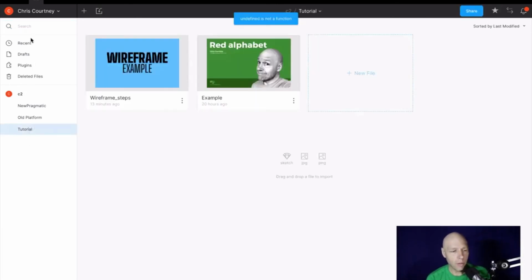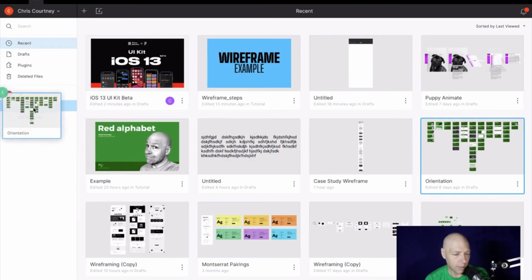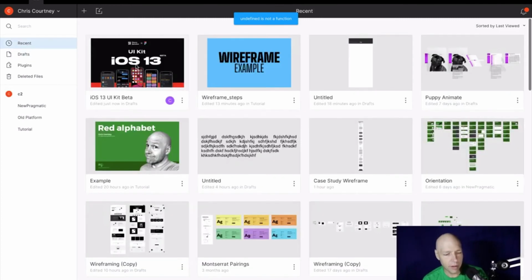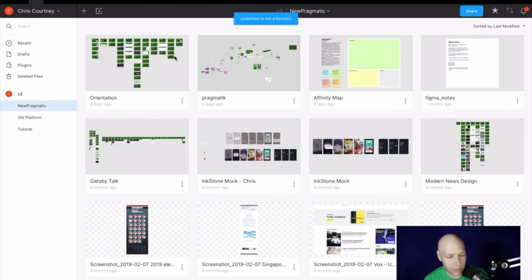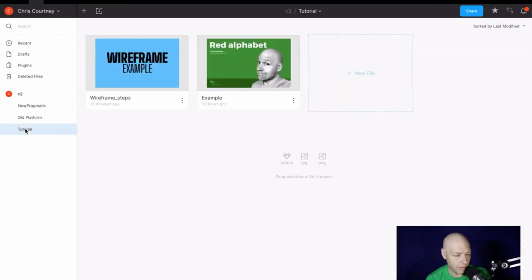So rather than digging through everything in recents, let's take this orientation. If I drag orientation over here to New Pragmatic, orientation now won't show up in drafts at all anymore. It's over here in recent because it's been recently edited. But when I go to New Pragmatic, it's right there. And as you can see, I have a lot of files here that could benefit from a label like this.